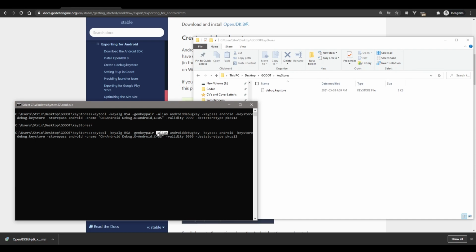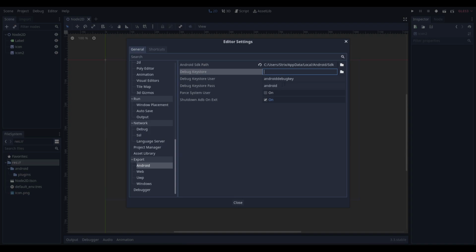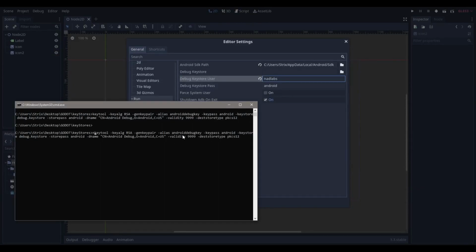Alias is a word or a name. Android debug key. You might notice that Android debug key is the exact same stuff we get over here. Android debug key. We can change this to something you want. So NadLabs, for example, is going to be my Android debug key name. So you can see over here, I'm just going to move my cursor along, and I'm just going to get rid of Android debug key. And the reason I'm going to make this a longer tutorial than usual, or a lot more filler, is because I noticed that when tutorials take out that filler, it becomes harder to follow.